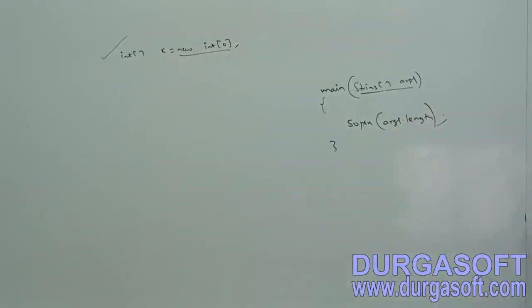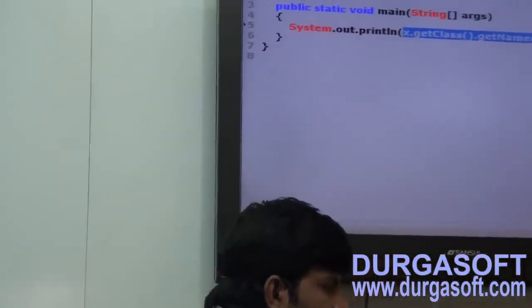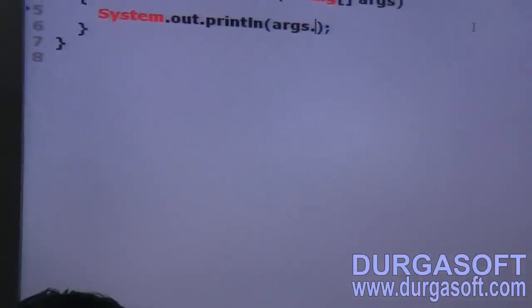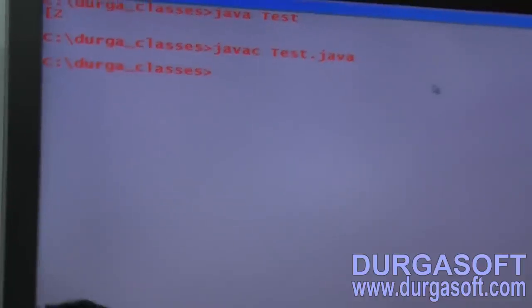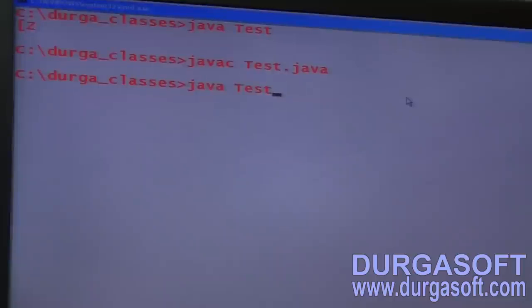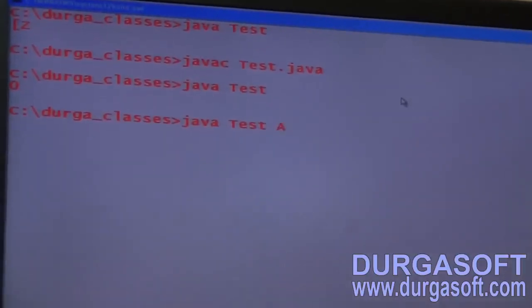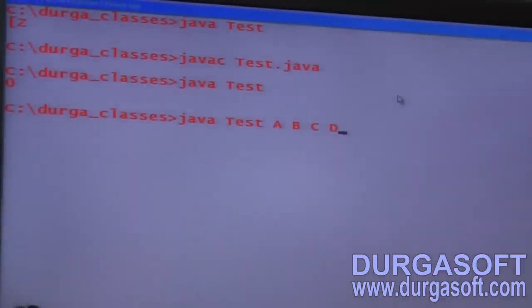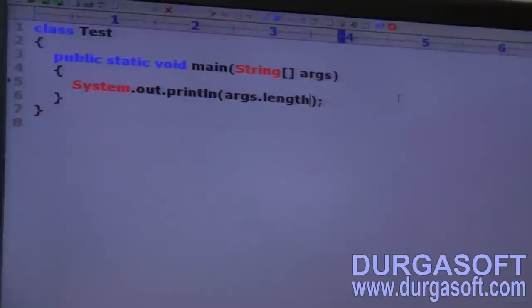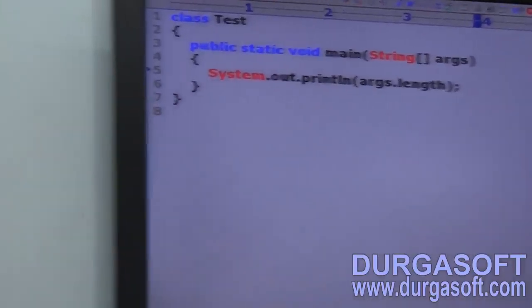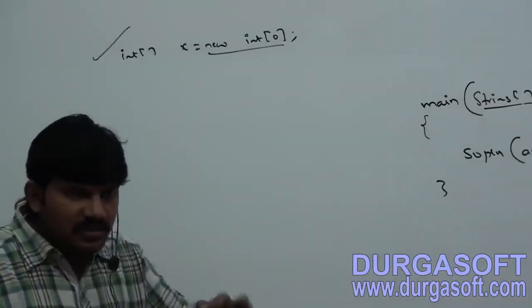Just observe this one. Here I am taking SOP of args dot length. The code compiles fine. If I am not passing any command line argument, 0 is the answer. If I am passing some command line arguments, A, B, C, D, what answer are you going to get by default? 4. I hope you are aware. So make sure it is legal to have an array with the size 0. Clear, right? It is legal to have an array with the size 0 in Java.